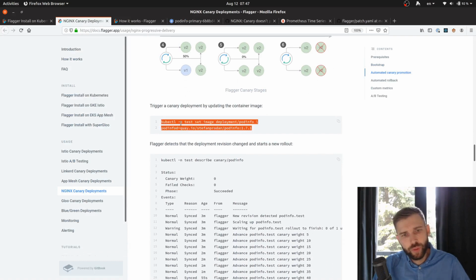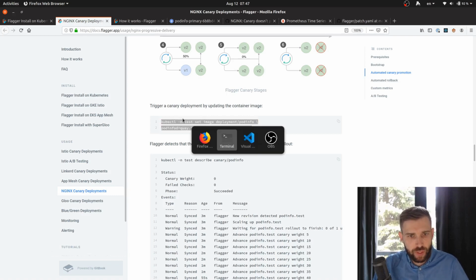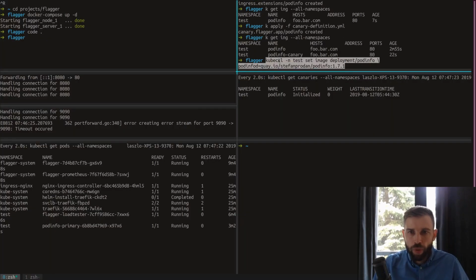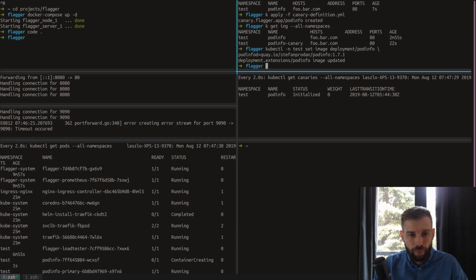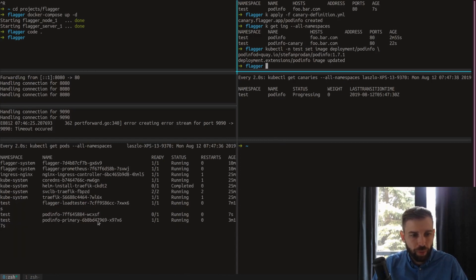I'm going to use the set image. I would just reapply the YAML, but let's stick to this guide right now. And the moment I'm going to do this, things will kick off. So a new Podinfo deployment is created with the 171 version. The primary is still 170, and the Canary is progressing to 5%, and it's gonna go to 10% in 5 more seconds. Crossing fingers.